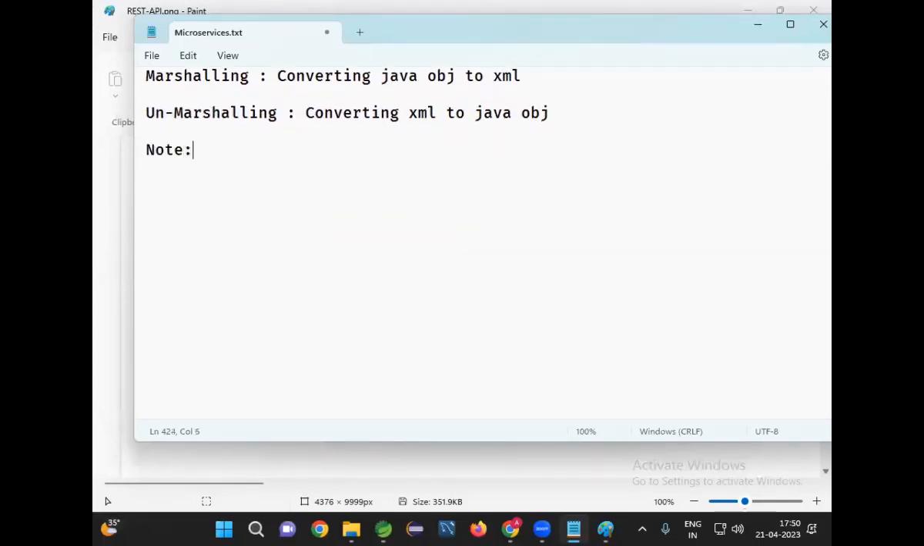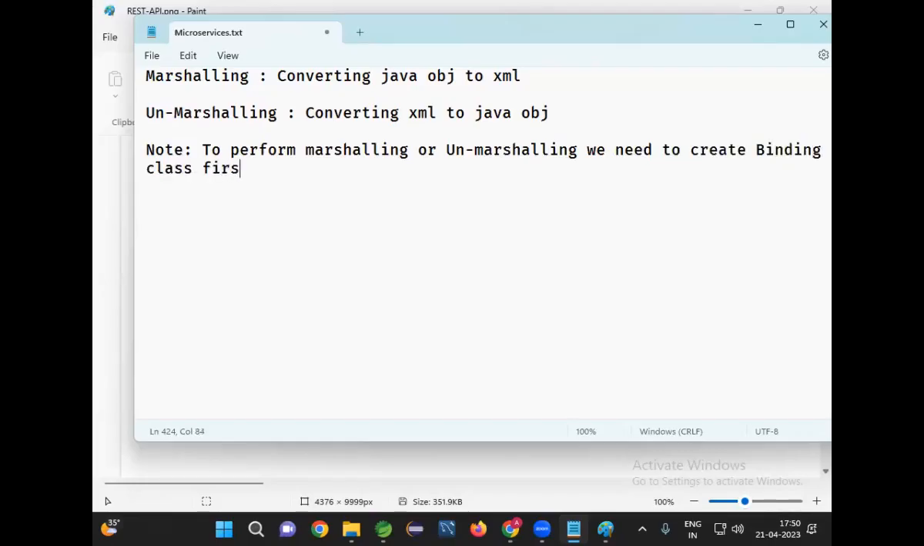And note, to perform marshalling or unmarshalling, we need to create a binding class first. In this scenario, binding class means the class which will represent the XML structure. So what tags should be available in the XML, that structure should be represented by our Java class. Then only we can convert Java object to XML and XML to Java object.